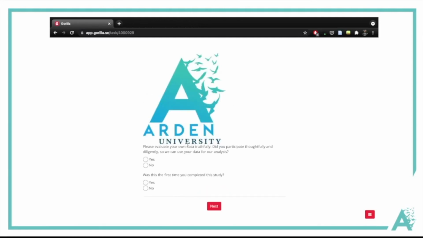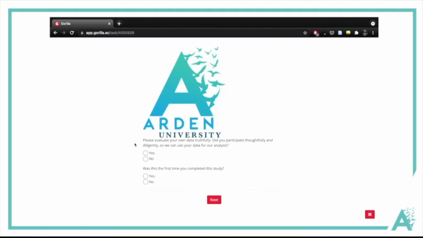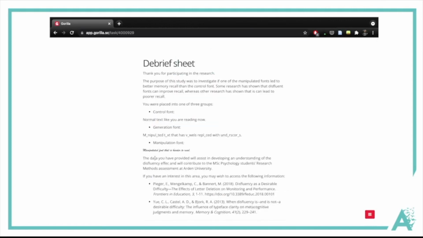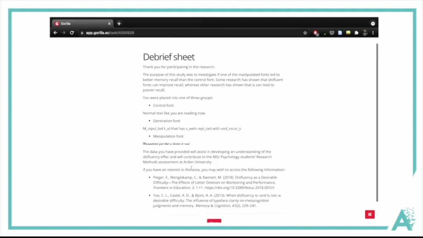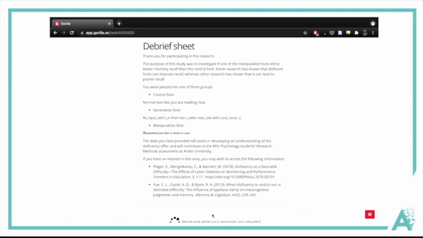Because we're collecting data online, it's normally a good idea to have a couple of items about data quality. So asking people to self-report, did you participate thoughtfully and diligently? So yes. And was it the first time you completed this study? Just in case people clicked on the link multiple times. And for this, we can click yes. And finally, we have a debrief, just explaining what the purpose of the study was. As previously, participants would not have known which group. There was multiple groups. It explains what all the groups were and recommendations on future research. And clicking next ends the experiment.